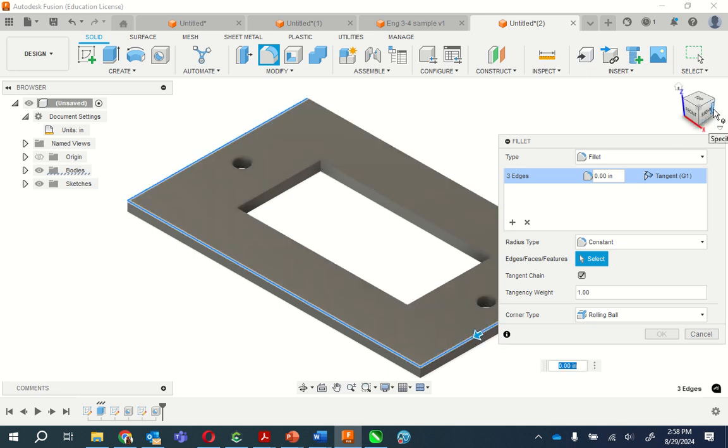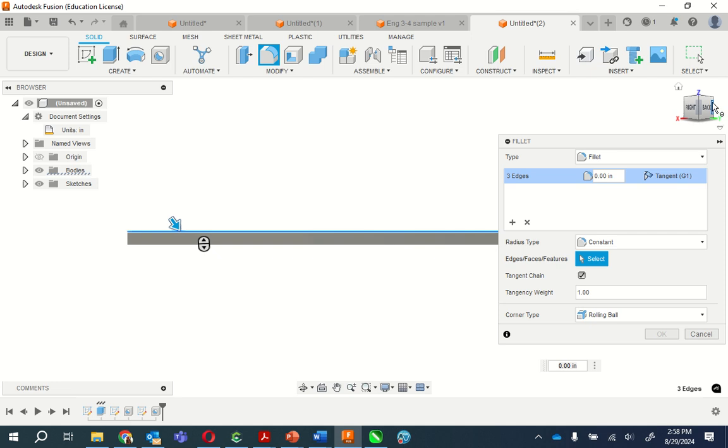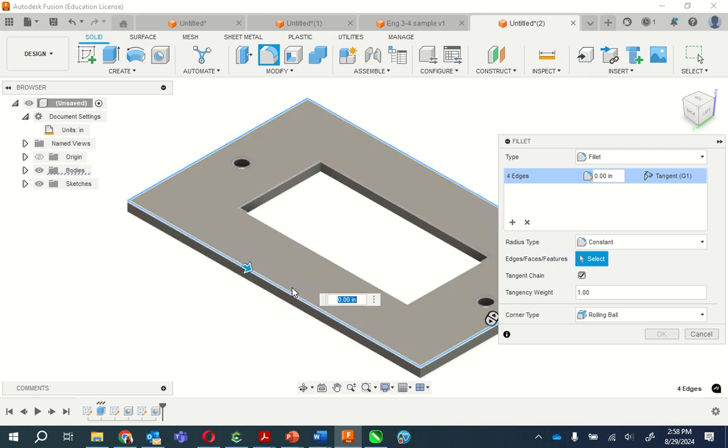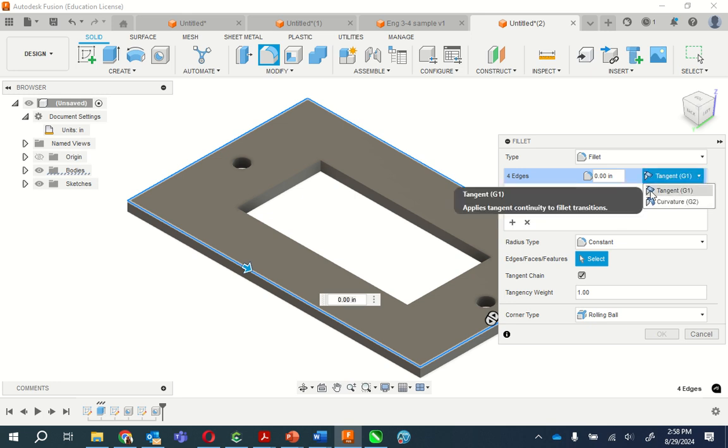And if you need to rotate it around, rotate it around, so you could get all of them. Now, I have selected all 4 of the edges there. Right now it's set to tangent. I don't want tangent. I want it to curve. Tangent means it's actually just going to look like this. I want it to curve. I want it to be gradual.